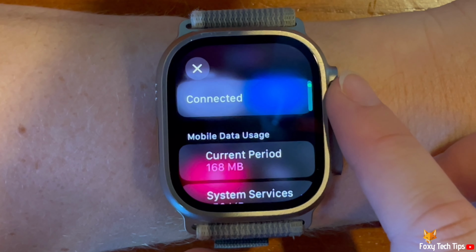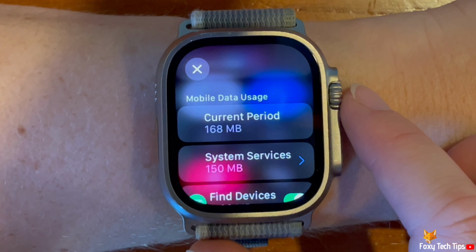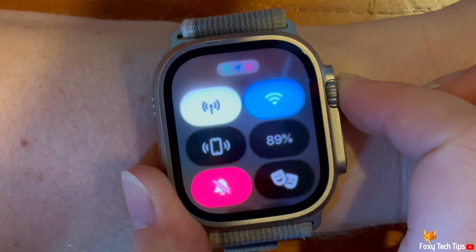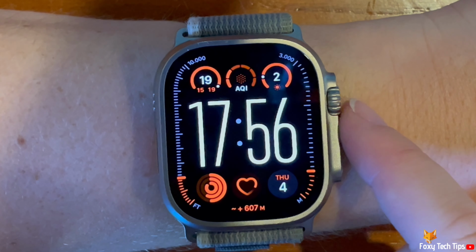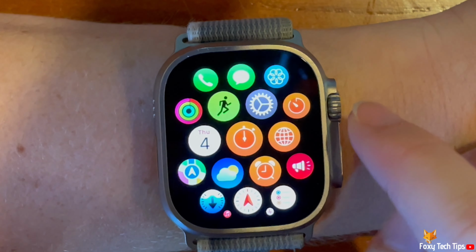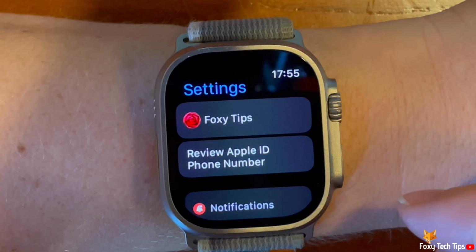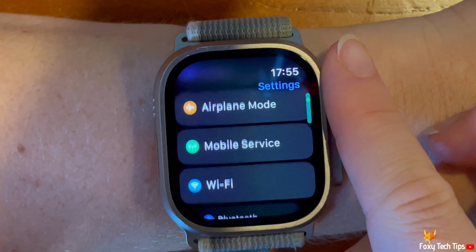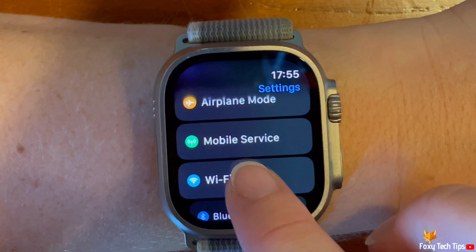You can also get to this setting from the Settings app. To do this, tap the digital crown to open the app menu. Then tap the Settings cog to open Settings. Scroll down Settings and tap Mobile Service.